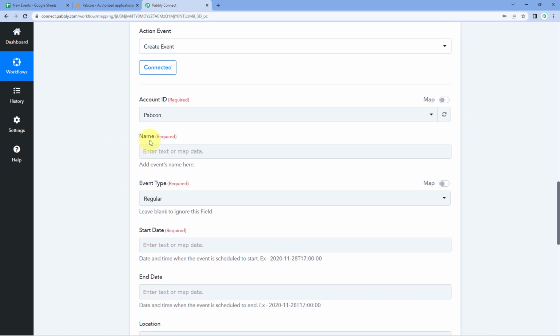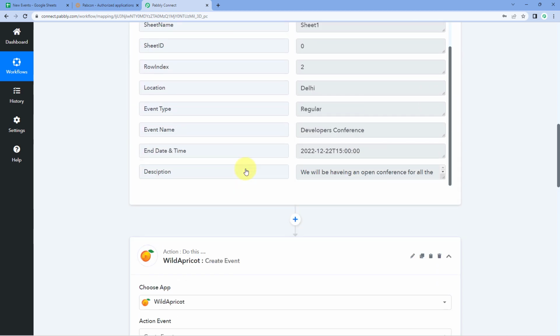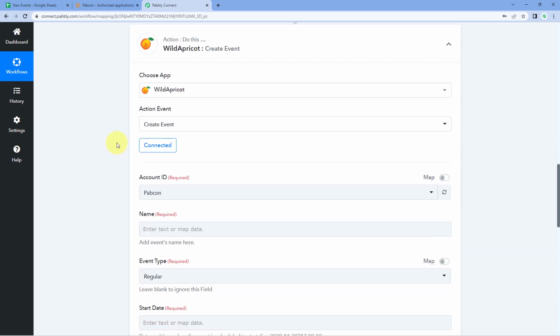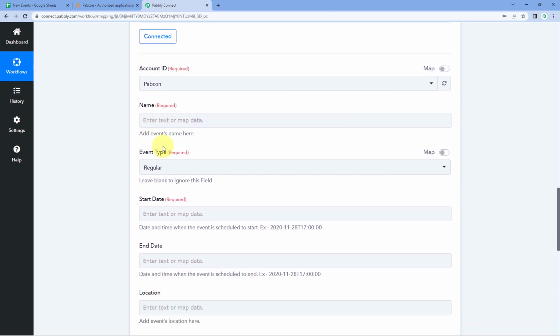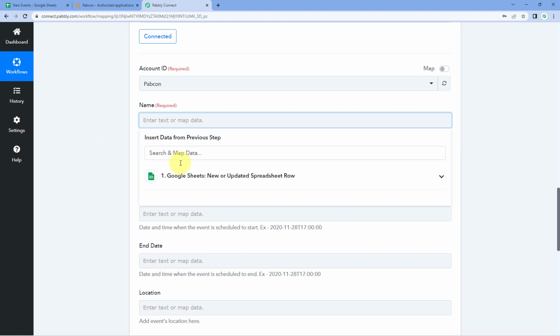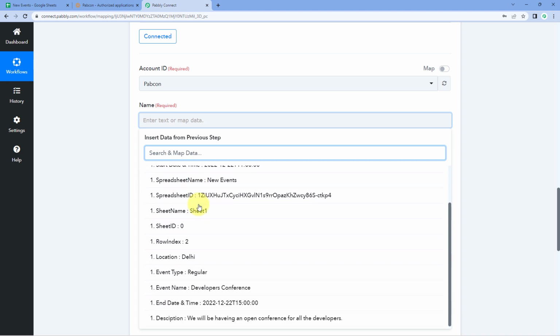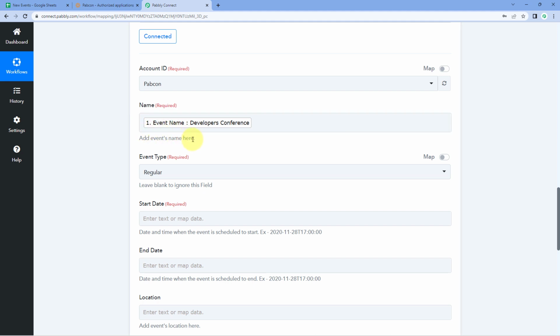After this, the next thing it asks us is the name, that is, what is the name of the event. So we have received the name of the event from this response of Google Sheet. So here we have the name of the event. So what we have to do is basically map the same response of event name over here in this name field. And guys, the process of mapping is very simple. Simply click on this field and in the drop down below, you can see a list of all the responses which we have received from Google Sheet. From all of these responses, select the response of event name and it will be mapped over here.